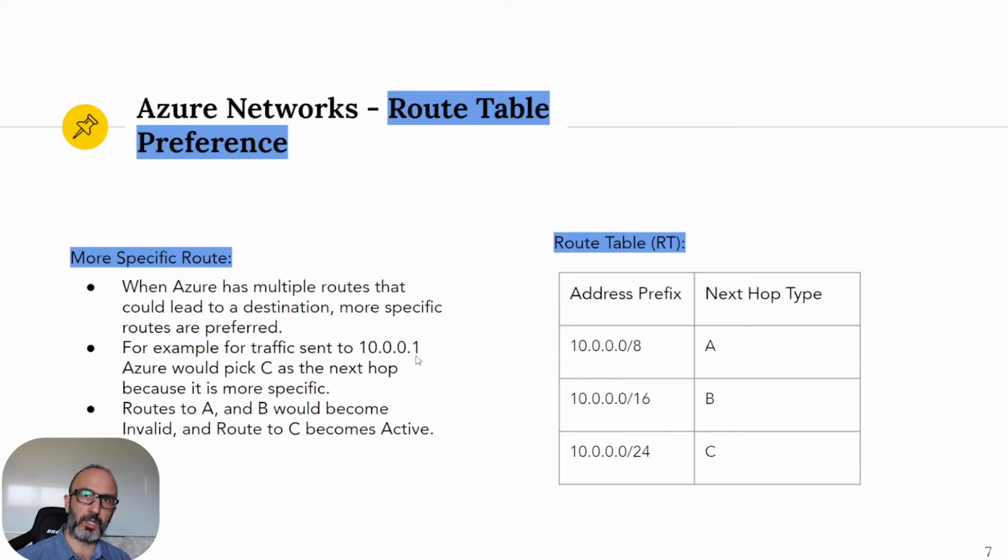So if I'm sending traffic to 10.0.0.1, with Azure having three routes that could lead to 10.0.0.1, Azure would always follow the more specific one. So in this case, the more specific one is the /24. So Azure will send traffic to C. So C will be the active route in this case, and A and B will become invalid for this specific destination.